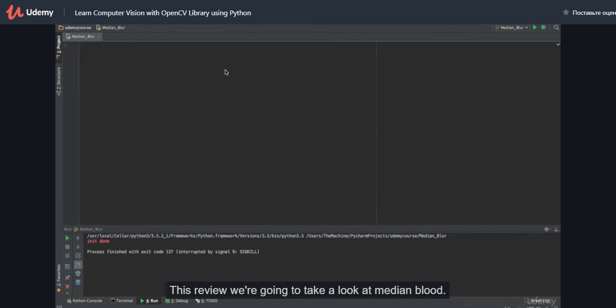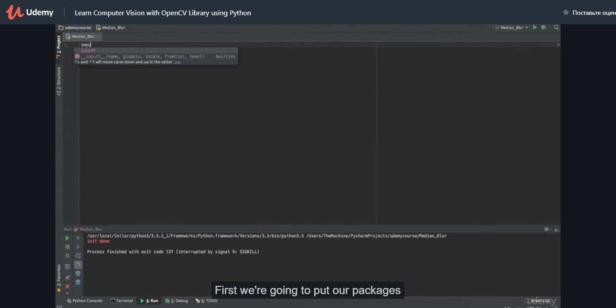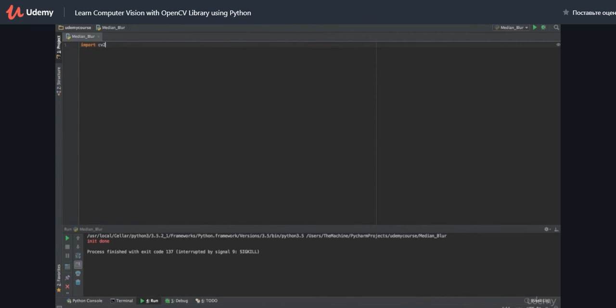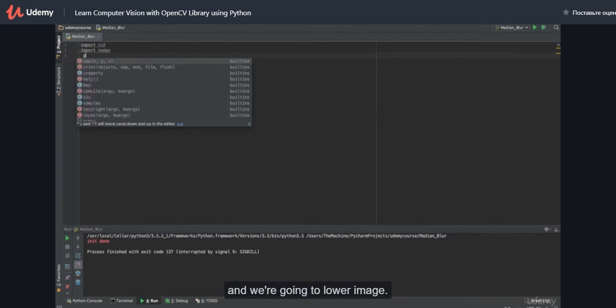In this video, we're going to take a look at median blur. Let's go ahead and write our code. First, we're going to import our packages, and we're going to load our image.